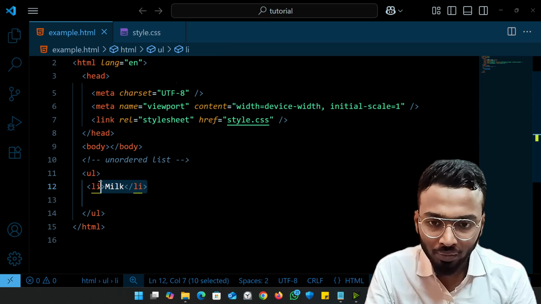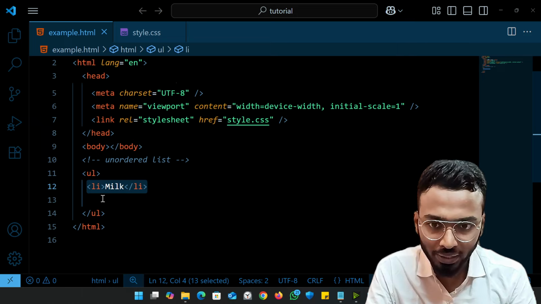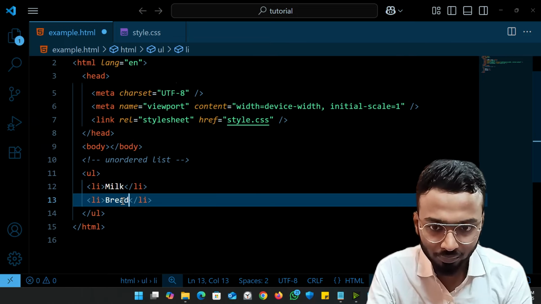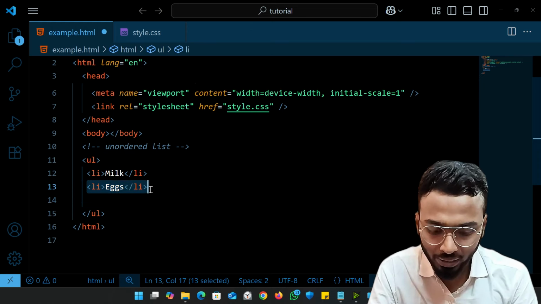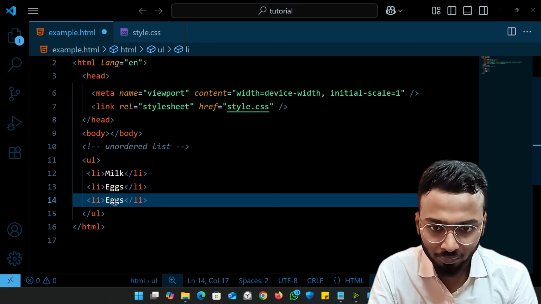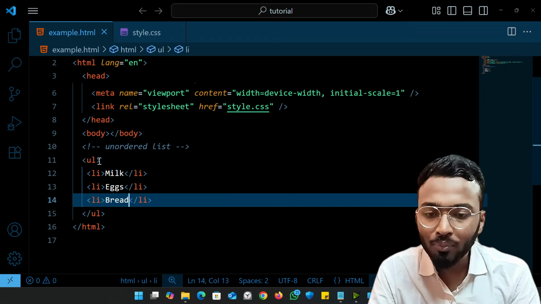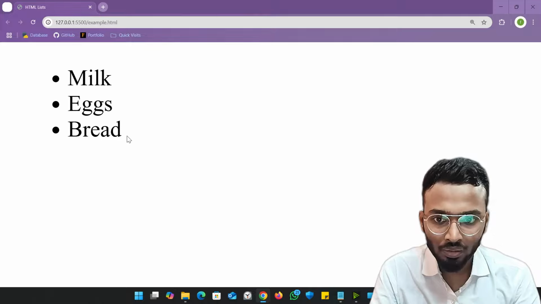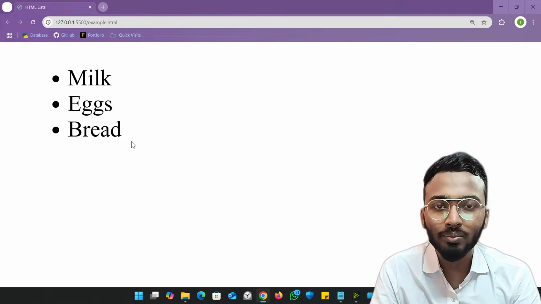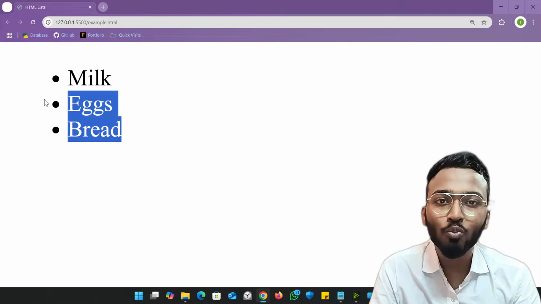Simply first li for your first item, then second li for your second item. Then again one more li for your third item. That is simply milk, eggs and bread. So this is your unordered list. No numbering, just bullet points.